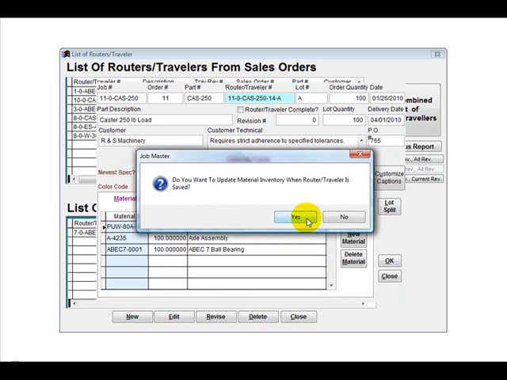Now you're taken to a new window and are immediately prompted with this message asking whether you want to update your inventory levels when the shop traveler is saved. As we'll demonstrate shortly, you can indicate that other materials and parts from your inventory are used on the shop traveler. If you answer yes to this message here, this means that the materials and parts you use in the shop traveler will automatically be deducted from inventory when the shop traveler is saved.